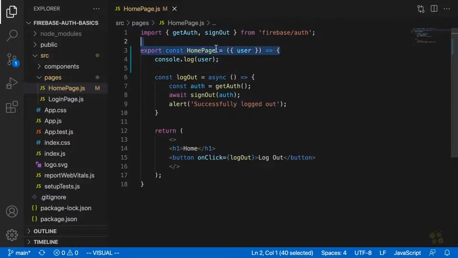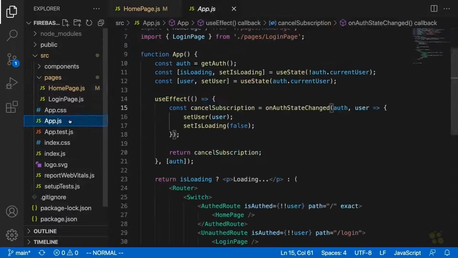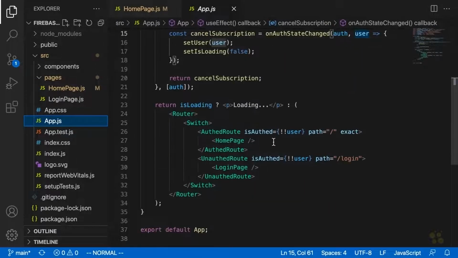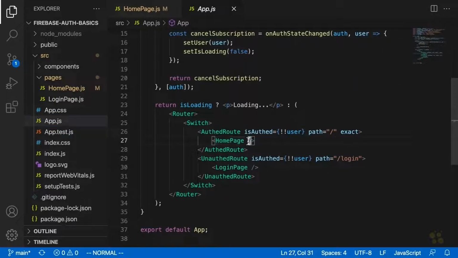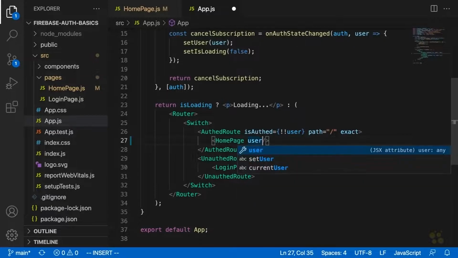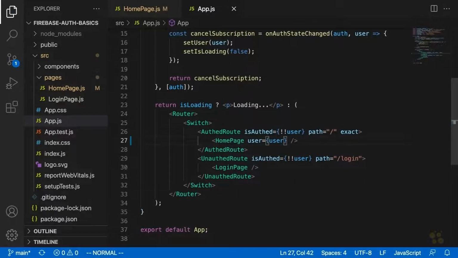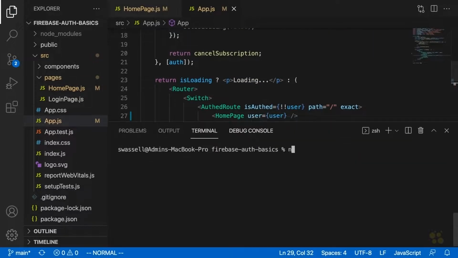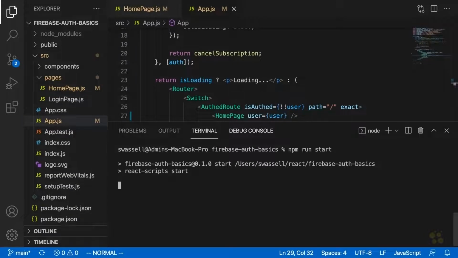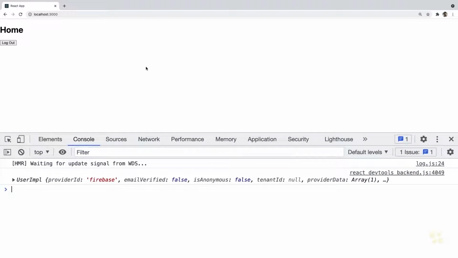So we've added that prop, we're logging it out. We just need to pass that through from our app component now. We're just going to say homepage, and user is going to be user for that. And now let's just run our application by saying npm run start. And sure enough, we see that our user is logged out to the console here.